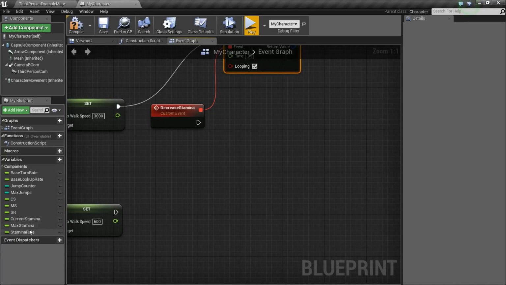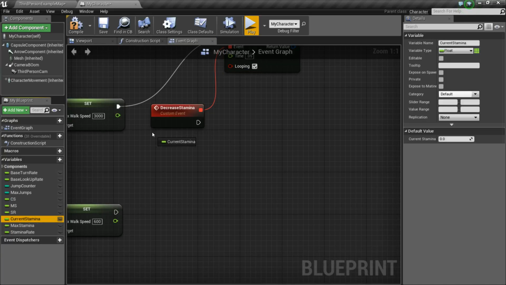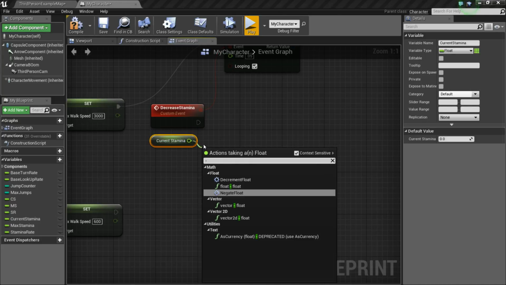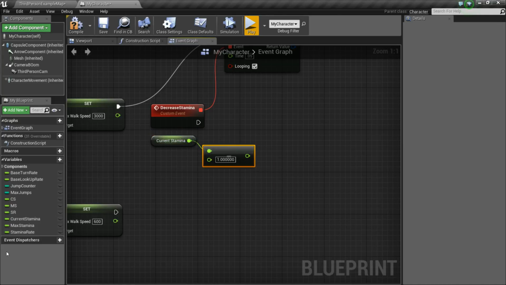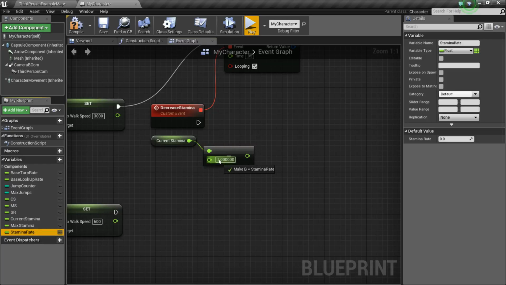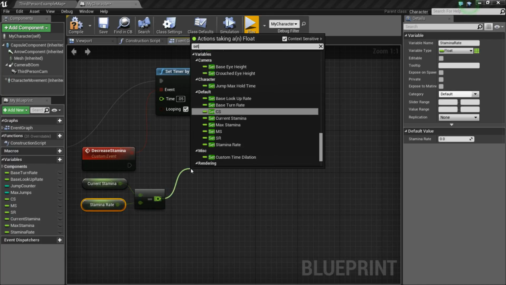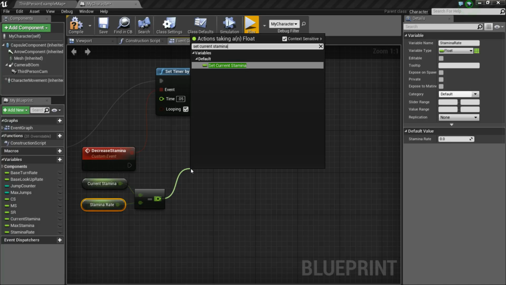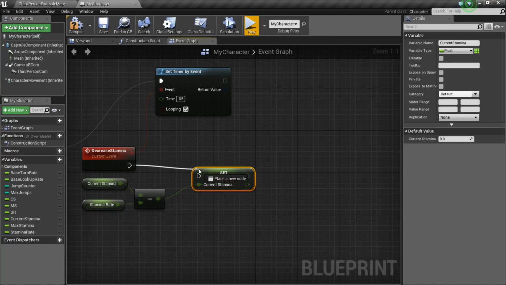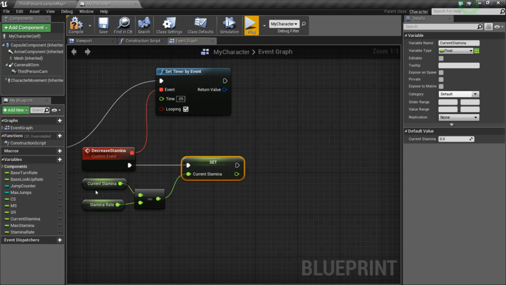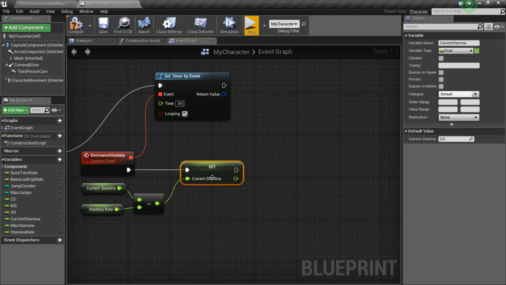Okay. So for this event, what we want to do is get our current stamina, and well, decrease it. So subtract float by float. And the number we're going to subtract by is our stamina rate. So I'm going to drag that up, just position it a little better. And now we want to take the result of this and say set current stamina. And so this is going to basically subtract the stamina rate every 0.05 seconds, and then set the current stamina.